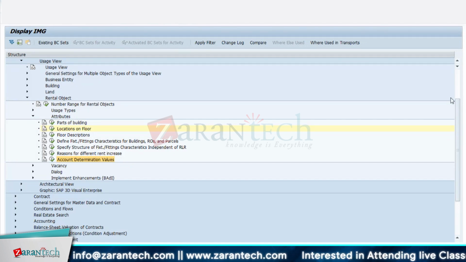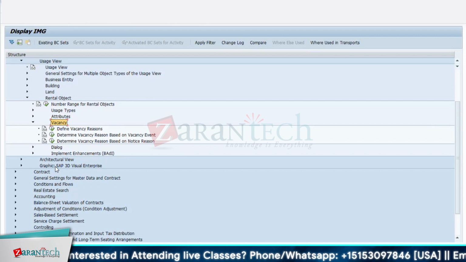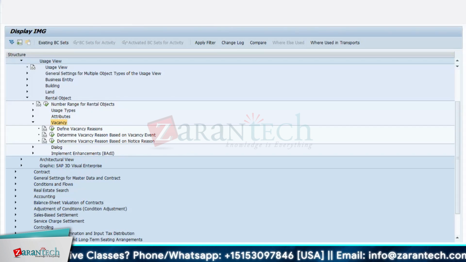is, after attributes we have vacancy. So what do we mean by vacancy? Ideally, as mentioned, one thing is it is not rented out or it is available, and the second thing is, while any apartment or rental object is being vacated, what is the reason for that? So let's say XYZ apartment has been rented out. It has a contract of 2 years. Now, suddenly after 6 months, the tenant has decided to leave the apartment.